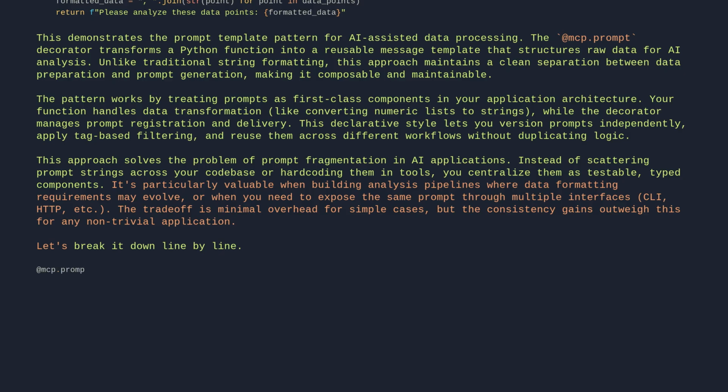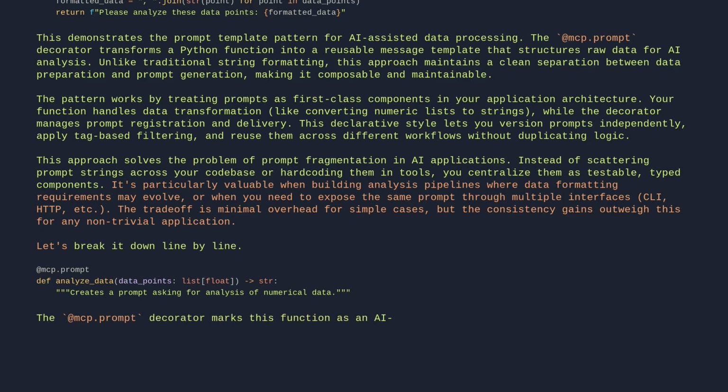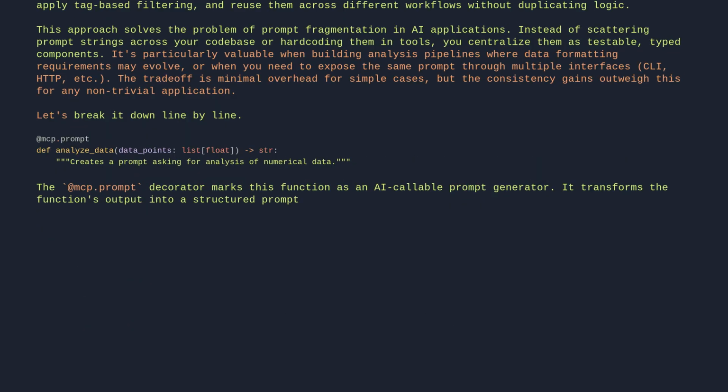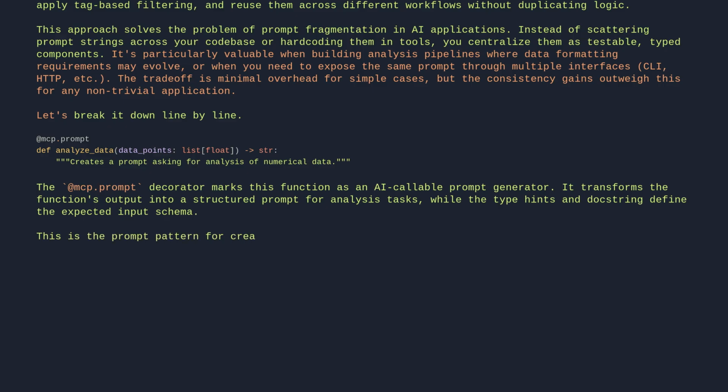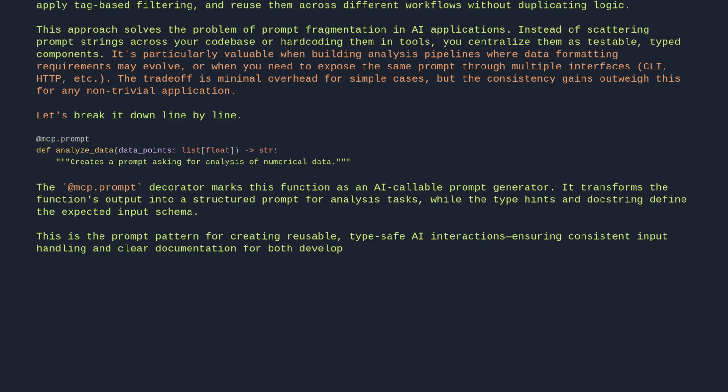@mcp.prompt def analyze_data(data_points: list[float]) -> str: "Creates a prompt asking for analysis of numerical data." The @mcp.prompt decorator marks this function as an AI-callable prompt generator. It transforms the function's output into a structured prompt for analysis tasks, while the type hints and docstring define the expected input schema. This is the prompt pattern for creating reusable, type-safe AI interactions, ensuring consistent input handling and clear documentation for both developers and models.